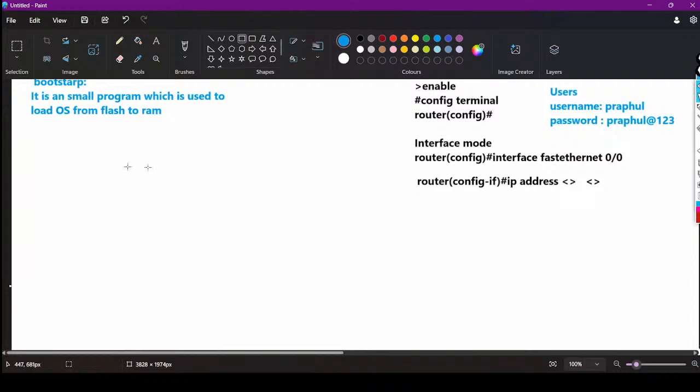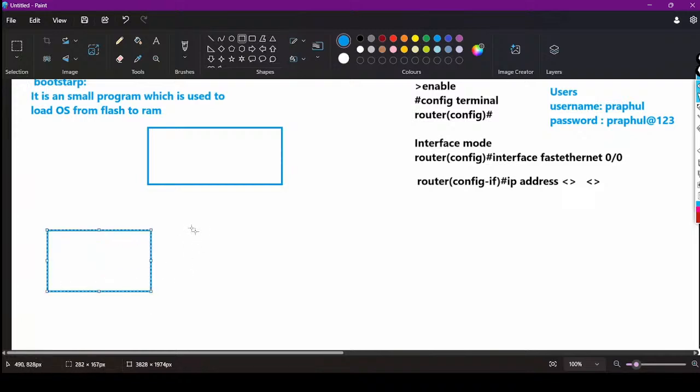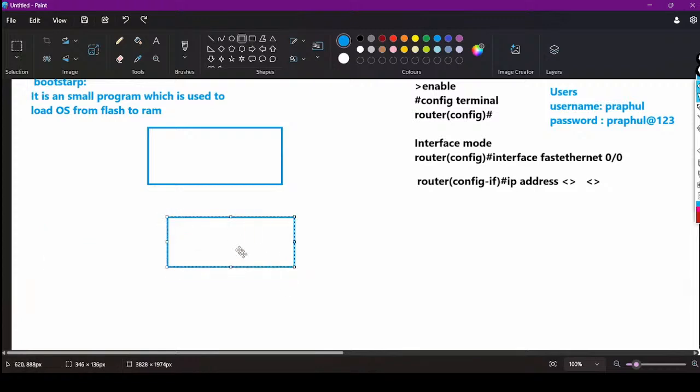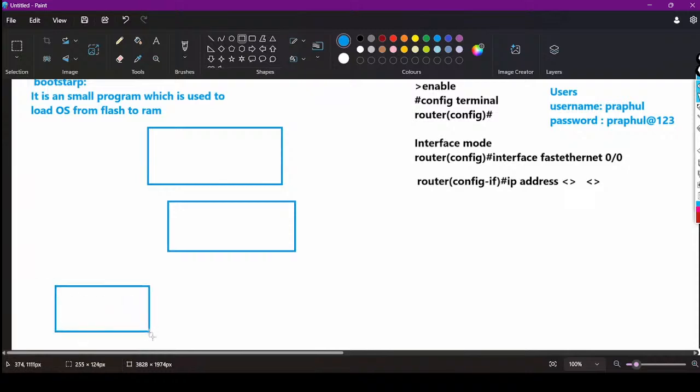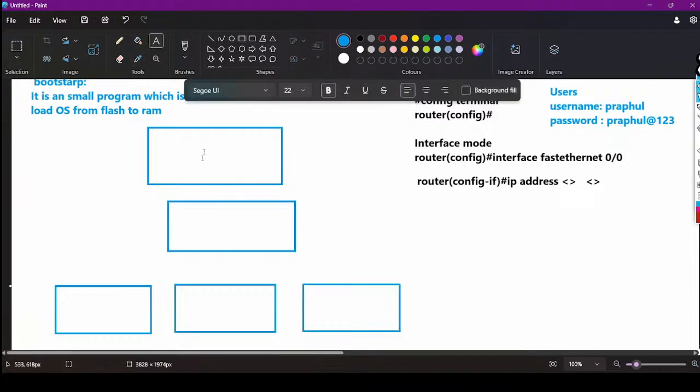So now the first thing is, this is my router. On the router, multiple types of memory are there: RAM, flash, ROM and NVRAM. Let me draw it like this. This is my RAM memory. This is my flash. This is my ROM, and this is my NVRAM.